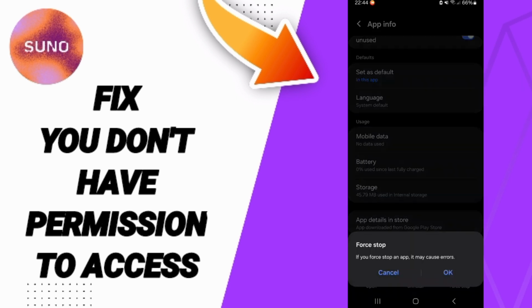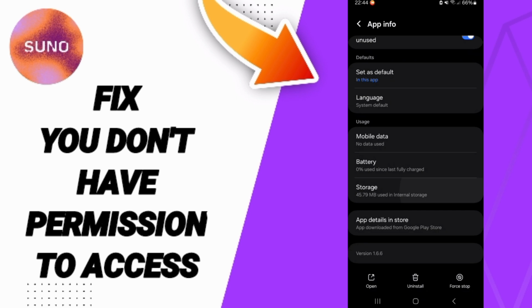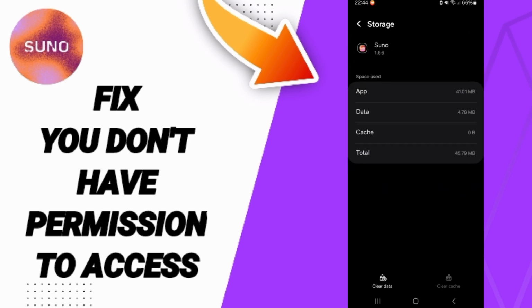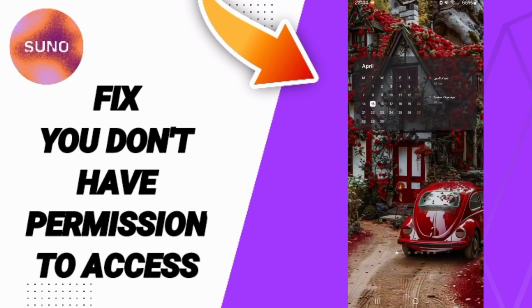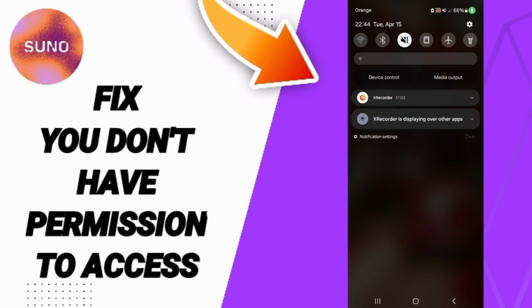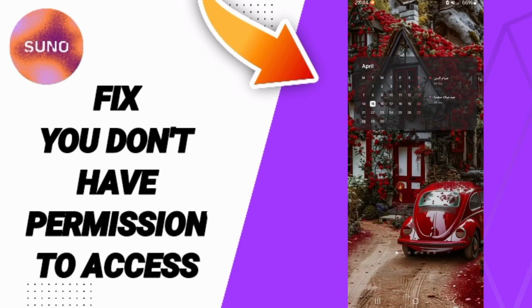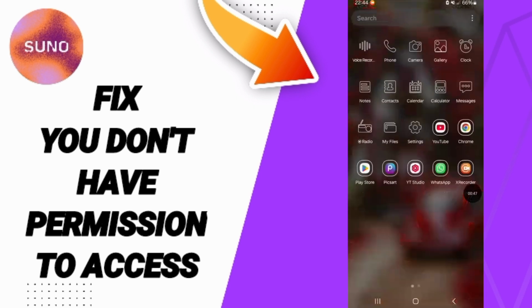Here we click on force stop and you will click OK. Here you will enter storage. Then we click on clear cache. Here on this page you will turn off your Wi-Fi and turn it on again. If it's not working for you, then you will update your app on the Play Store.